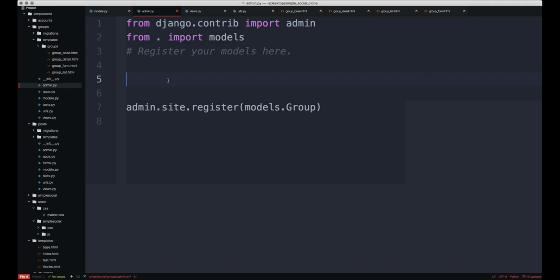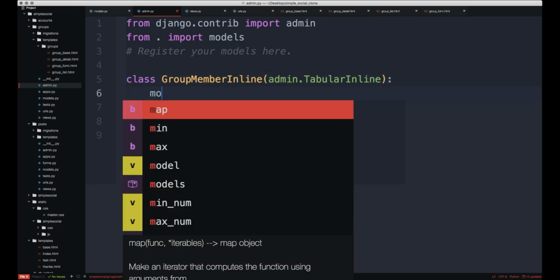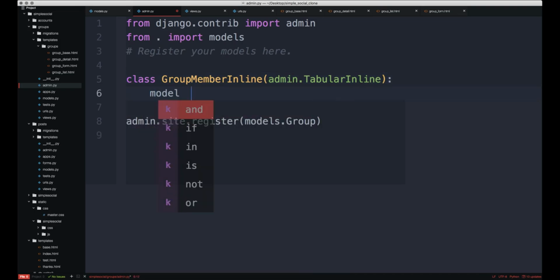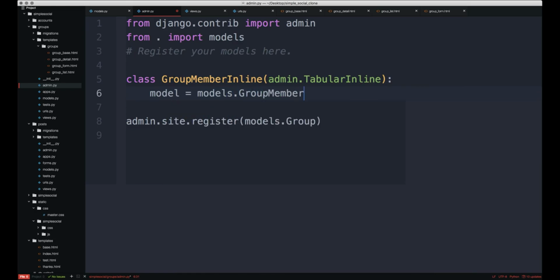All I need to do is say class GroupMemberInline, and then I'm going to call admin.TabularInline, and then I just do the assignment of model is equal to models.GroupMember. And then I don't actually have to register it because now the GroupMember model is inline here. And we'll see what that looks like with more detail when we actually visit the admin site.